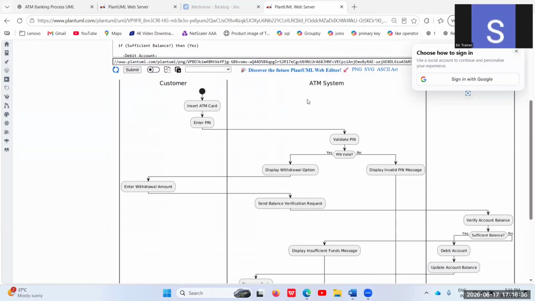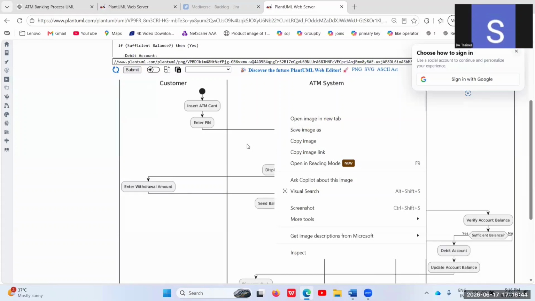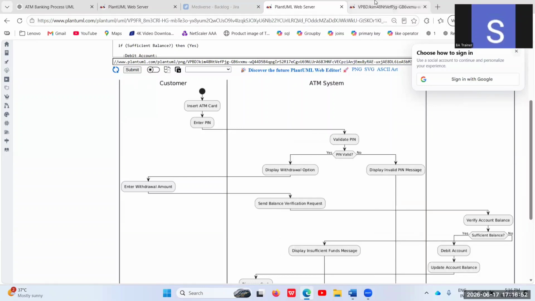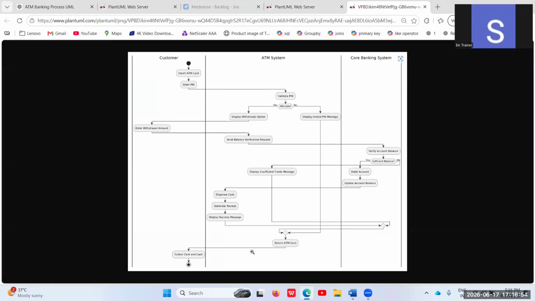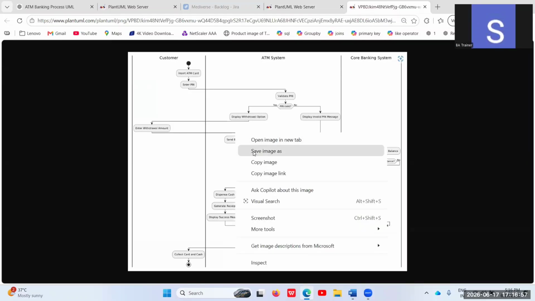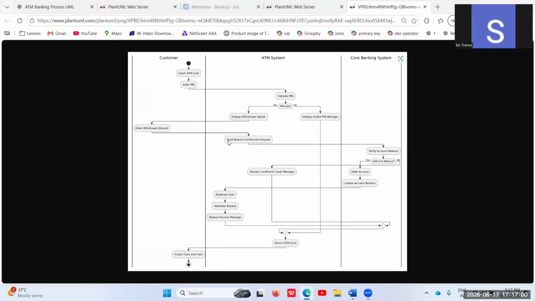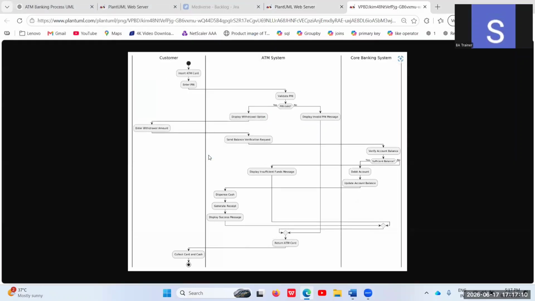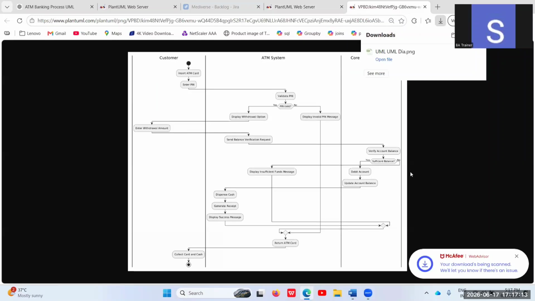So this is the final diagram. Everything looks fine. And how to save it? In order to save this, you can either take a screenshot or save the image. Let's open it in a new tab. Now I'll click on the save image as button and give the name, UML diagram, and I want this to be located in downloads. I'll click on save. Now this UML diagram is saved.